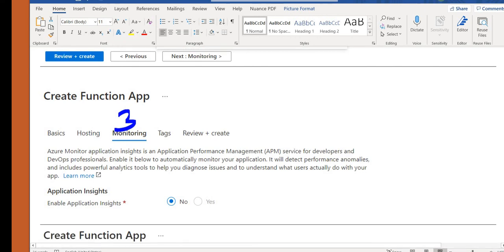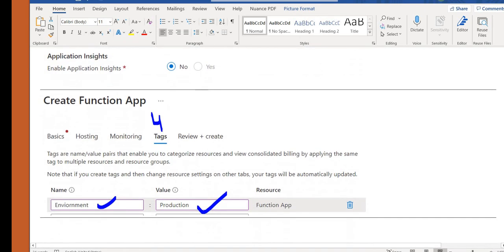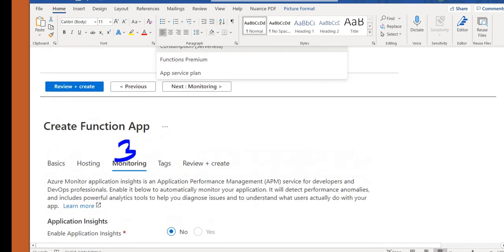You can select accordingly. Now you have the option of tags. Tags come in key value pairs. You can add as many tags as you want. I just gave you a small example. I created a name, environment, with the value production. So this is for my function app. I know this will be my production function, and it will be easy for me to manage the billing and everything. Now the final step is review and create, as you can see.